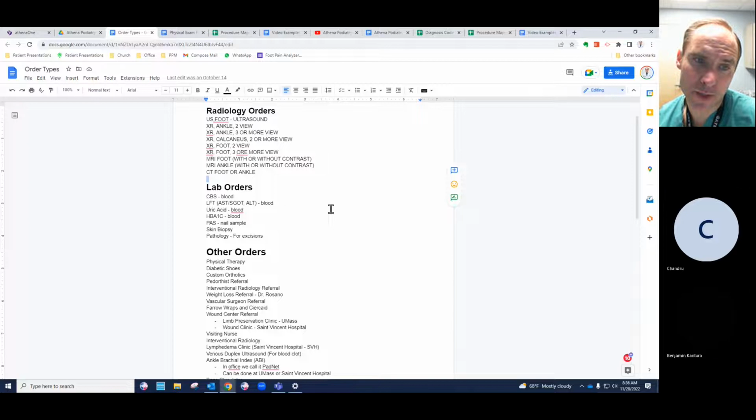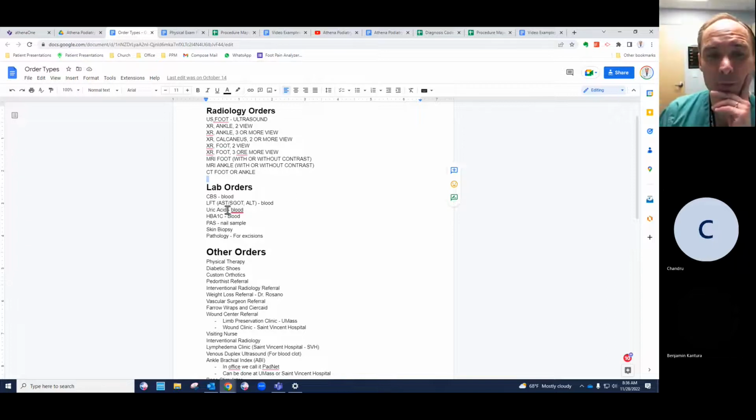Other types of exams I do are labs. I do a CBC occasionally. The most common blood test I do is called an LFT, which is a liver function test. I'll order that to evaluate for nail fungus if I'm going to give them a medication. Uric acid is for gout. Occasionally I'll do a hemoglobin A1C, which is a 3-month value of their blood sugar levels.